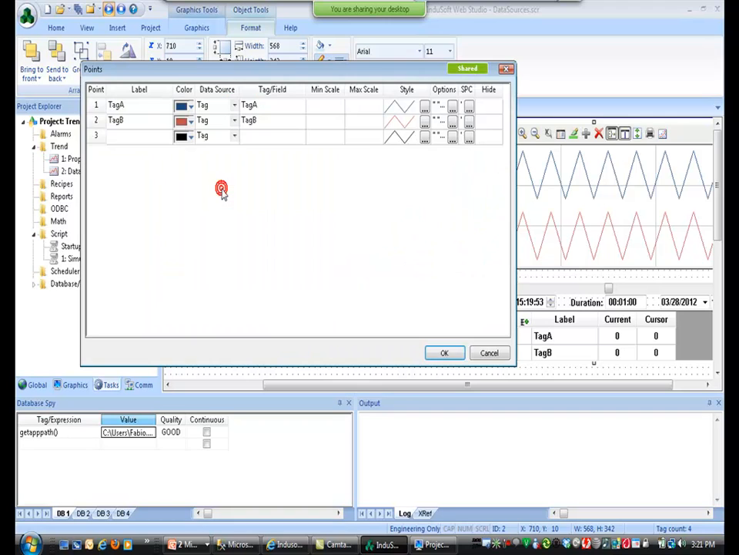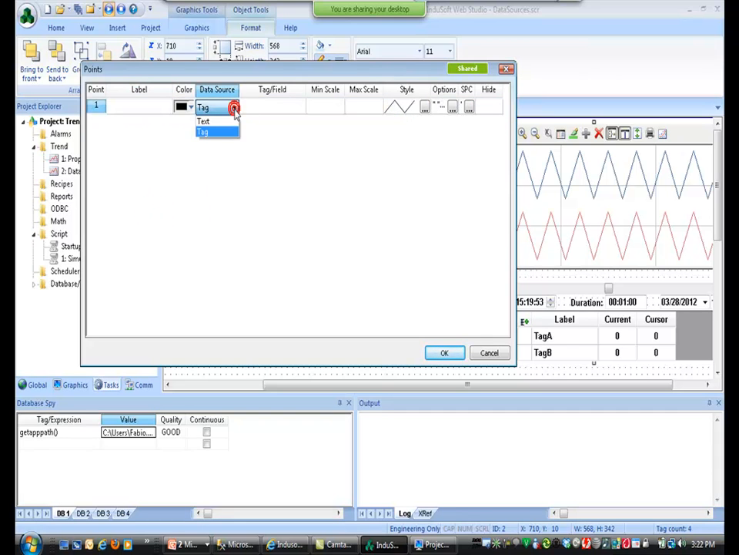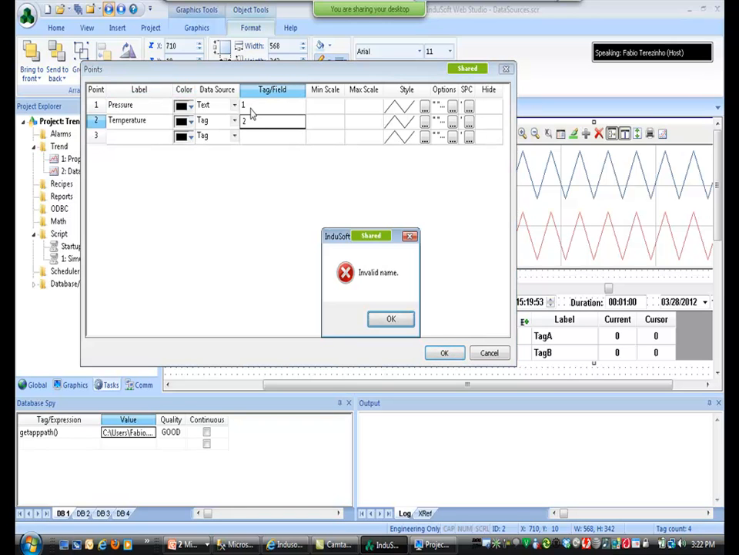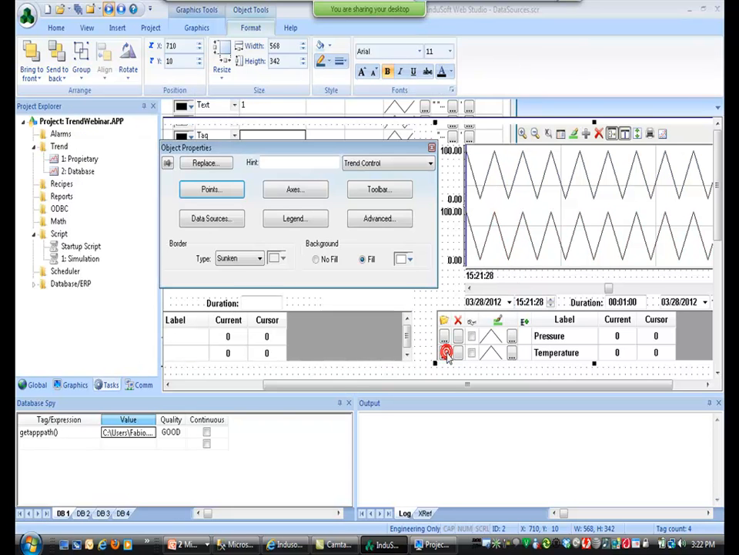Very well. Now in points, instead of using tags, I'm gonna delete those. I change the data source to my text file, and I write here the name of the columns where the data is. Let's say that the first one is pressure, the next column is temperature, so column 1 and column 2, also from the data source text. Very well.